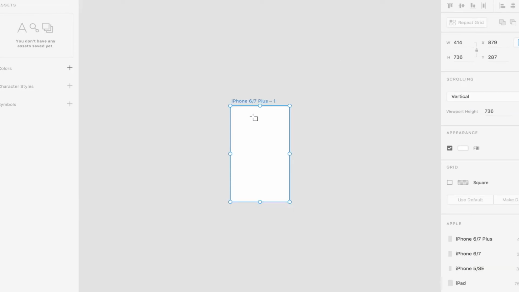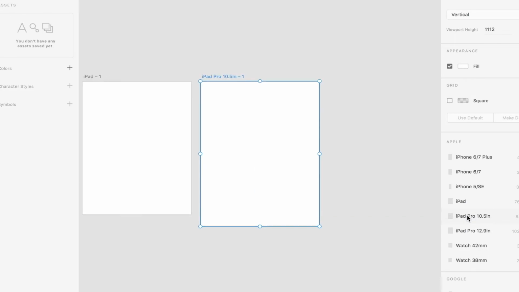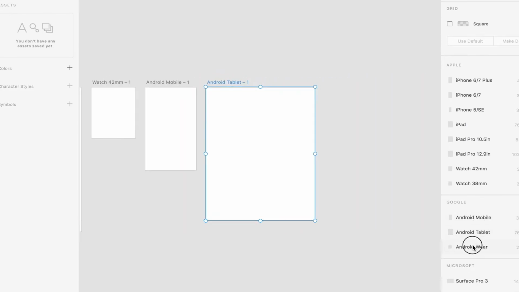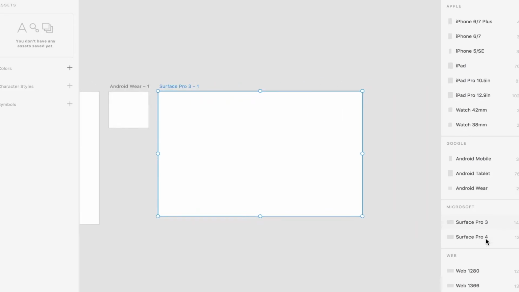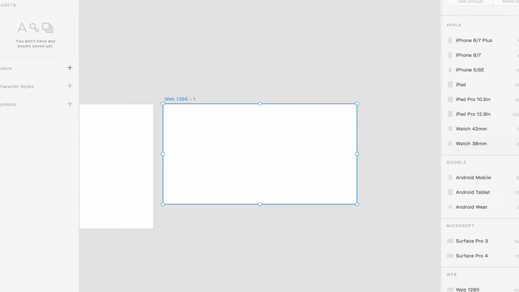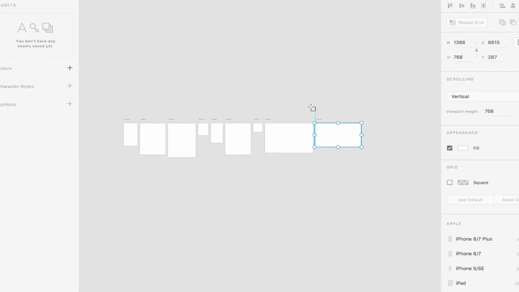So if I click there, that's an iPhone 6 and 7 Plus artboard. I can create more artboards by choosing what I want to show. I can choose an iPad, I can choose an iPad Pro, I can choose an Apple Watch, I can choose an Android mobile, an Android tablet, an Android Wear, Surface Pro, and an entire range of web resolutions. So what this actually means is that I can start getting into prototyping and designing my entire artboards right here directly. It's pre-created. Of course, I can change my width and height specifically if I want to.